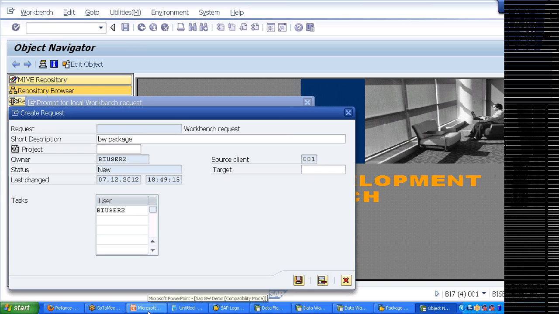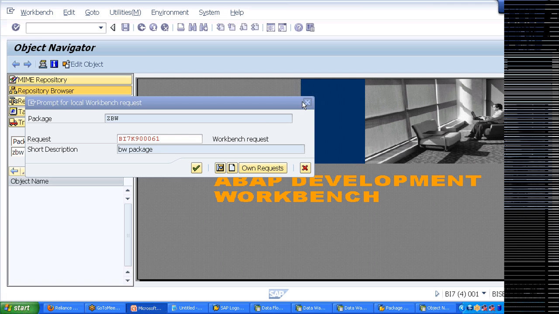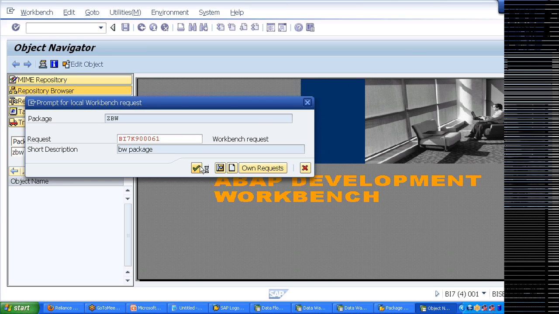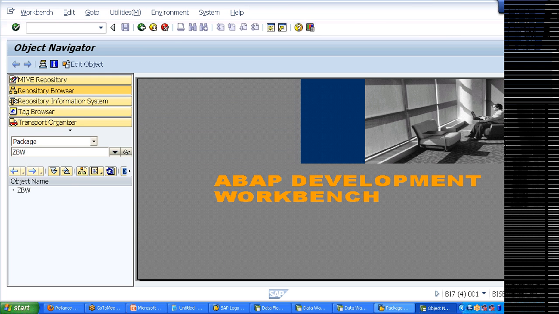First we are in the development box. I have done all my developments in the development box. Since I have done the unit testing, whether I'm able to load the objects, load the data or not, I'm fine with that. Now I need to do the quality testing for it. So I need to move it to the quality box.